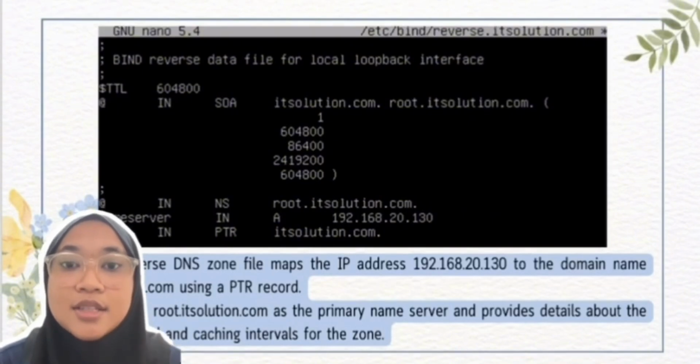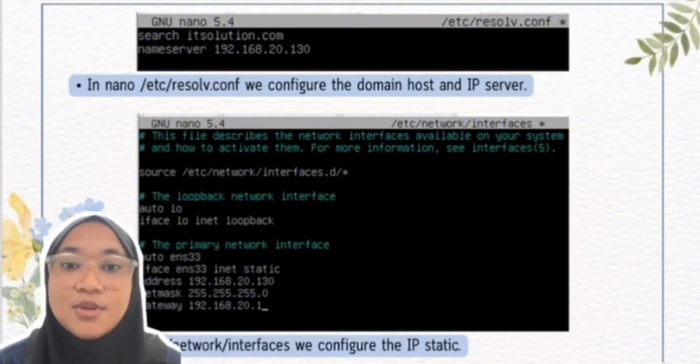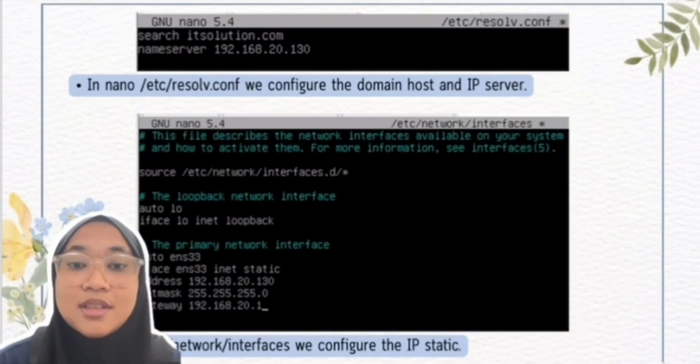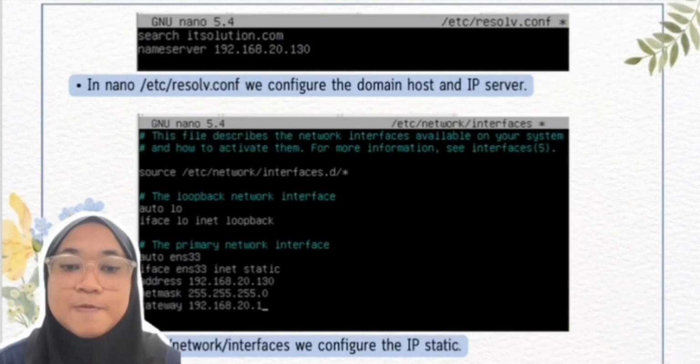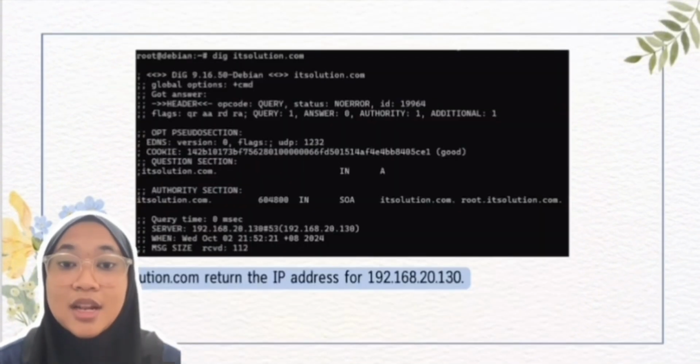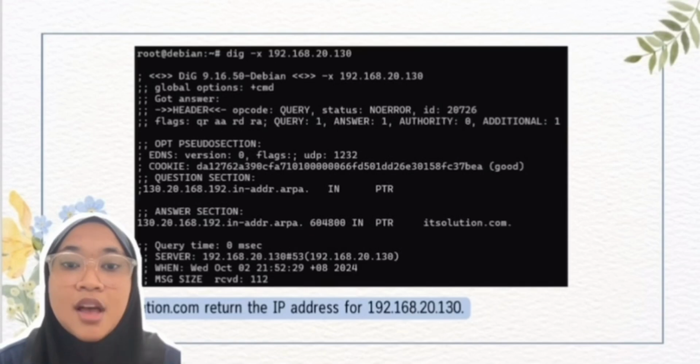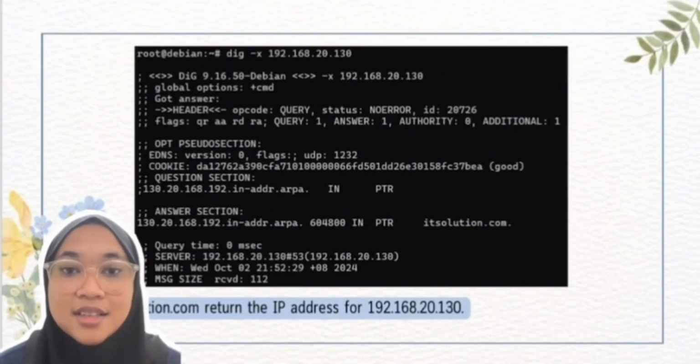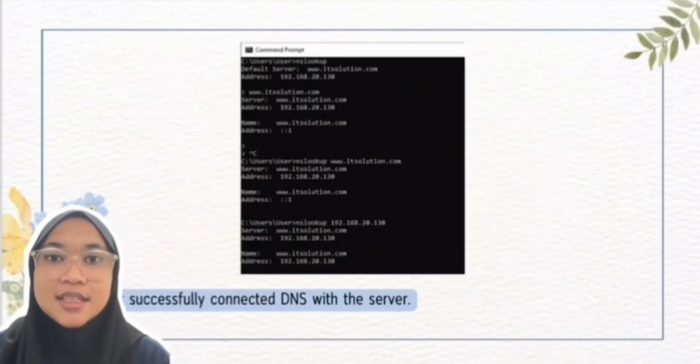It defines root.esolution.com as the primary name server and provides details about the SOA record and caching intervals for the zone. Next, in nano /etc/resolv.conf, we configure the domain, host, and IP server. Next, in nano /etc/network/interfaces, we configure the static IP. Lastly, we need to configure esolution.com to return the IP address 192.168.20.30 to know the DNS result. The client successfully connected to the DNS with the server.